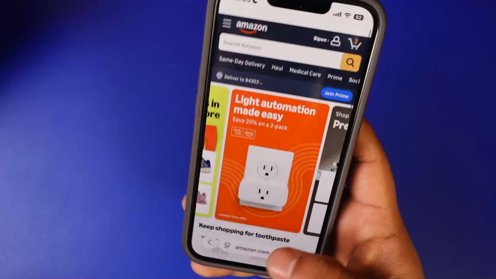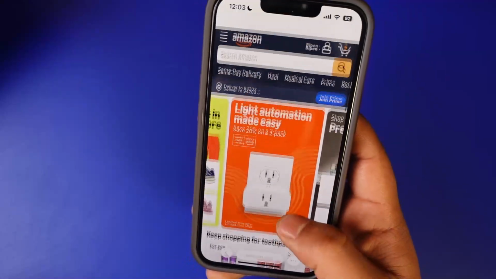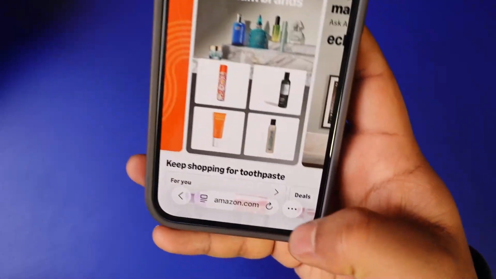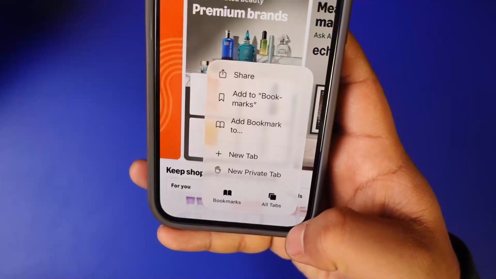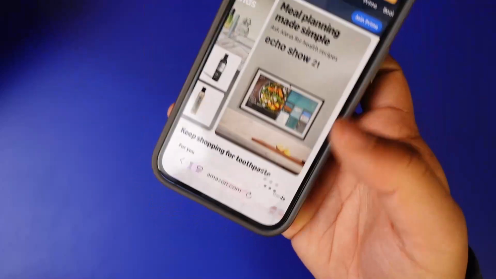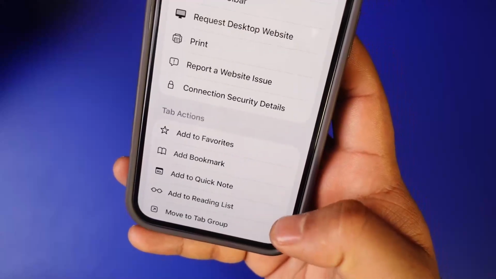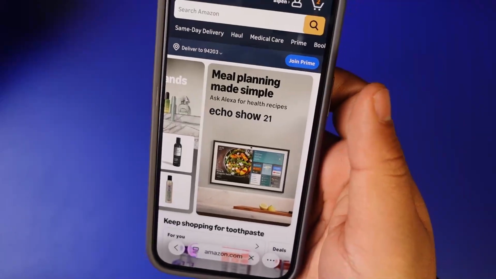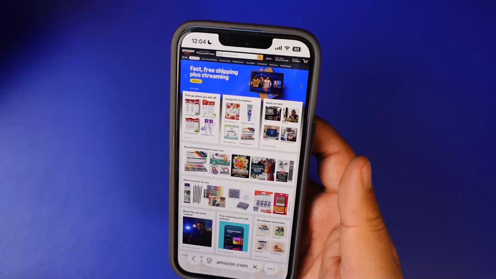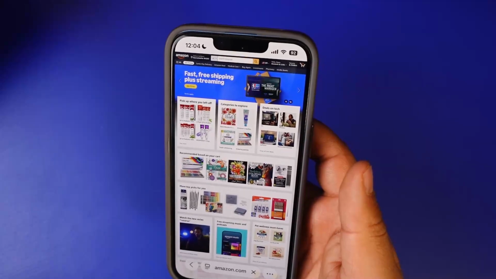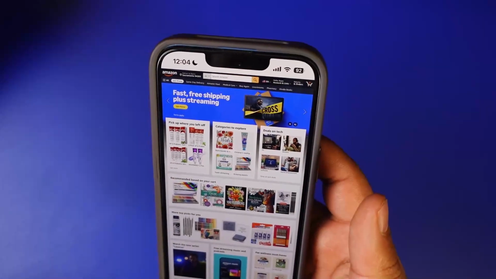So as you can see, I'm here on Safari and I have here Amazon.com. What you want to do is tap on the three dots here. You want to tap on this little icon here, and then tap on three dots, and then you want to request desktop website once you're logged in on Amazon.com. Now what you want to do is head into your orders section.